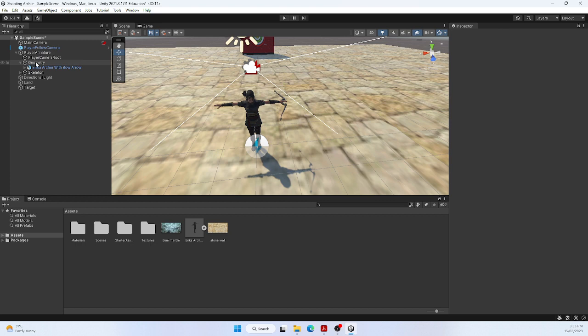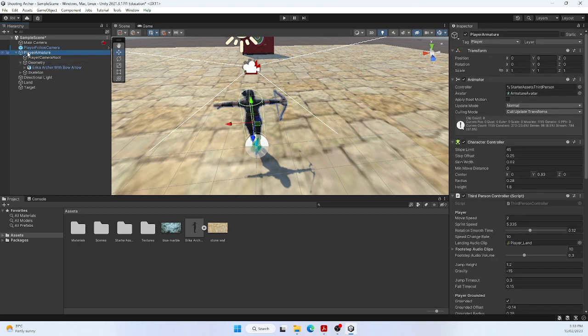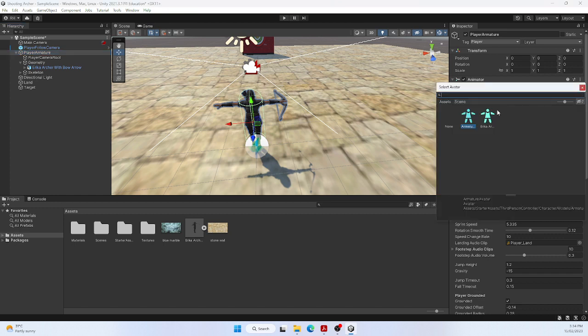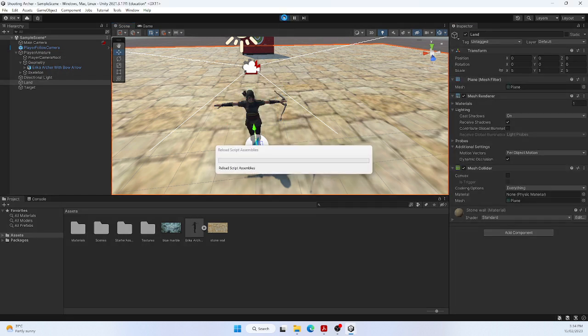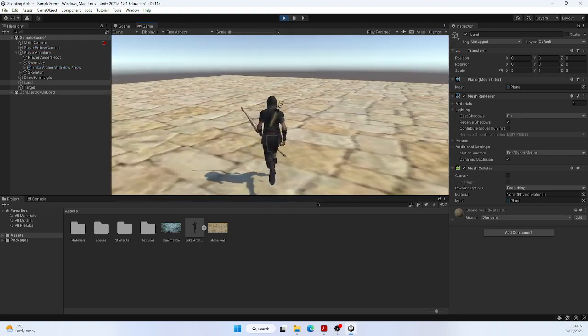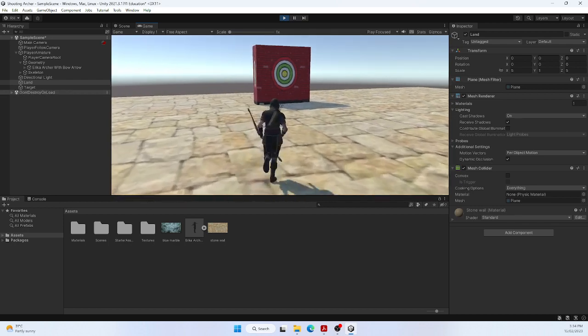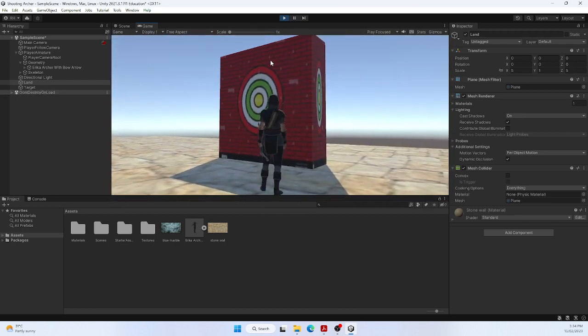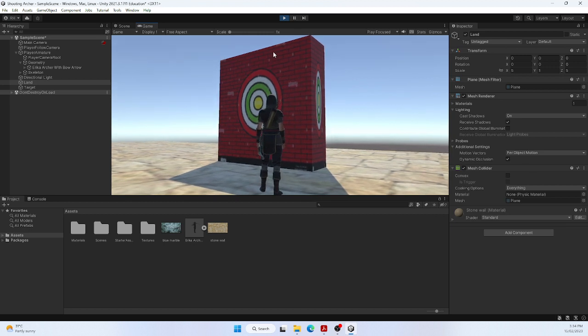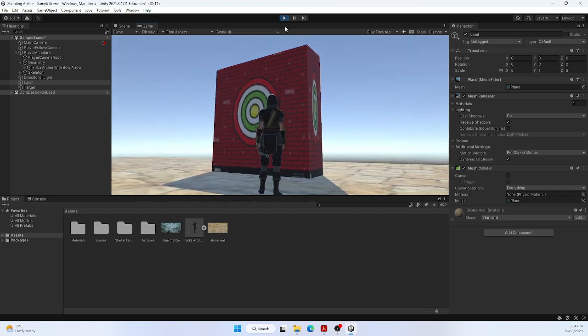To fix that, we just come back here to player armature, and where it says armature avatar, if we click on that, we should find Erica Archer right here. Double click on that, and now when we press play, the archer runs around and does the things that we need it to. So there's the first tutorial of Erica the Archer becoming an archer that can shoot things.